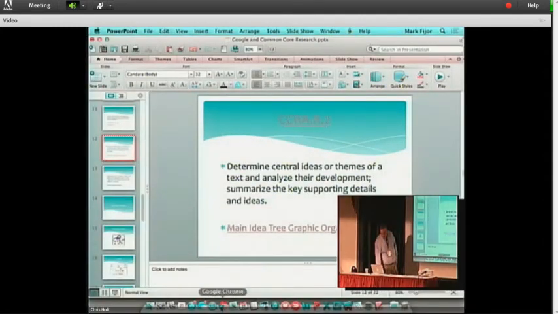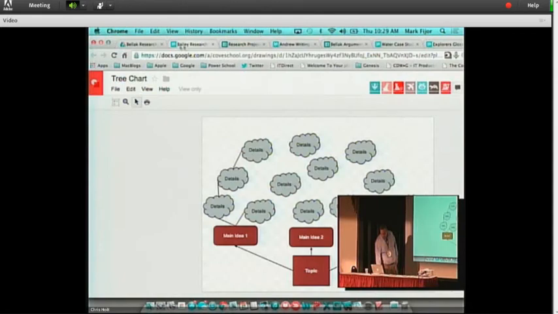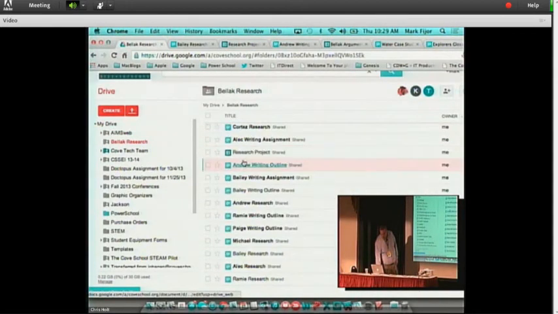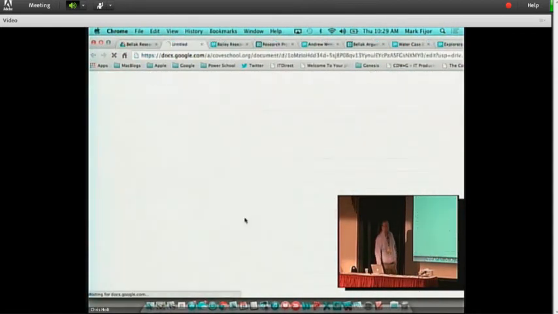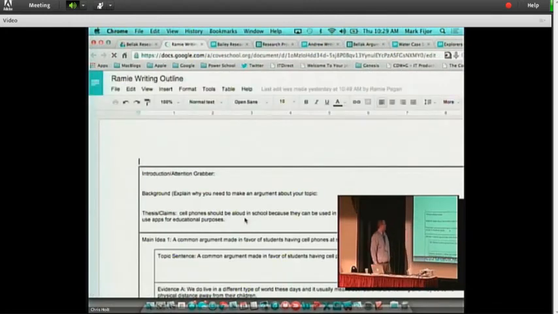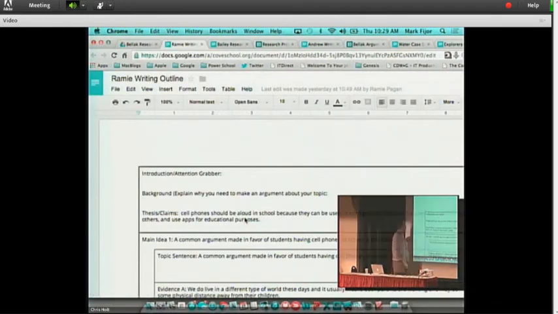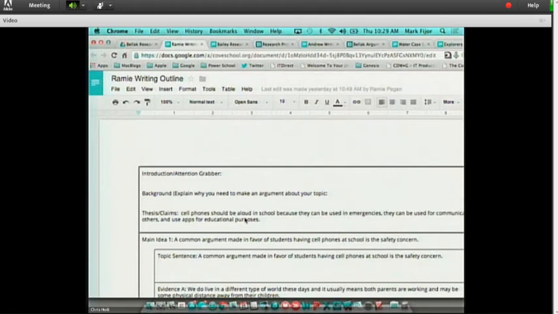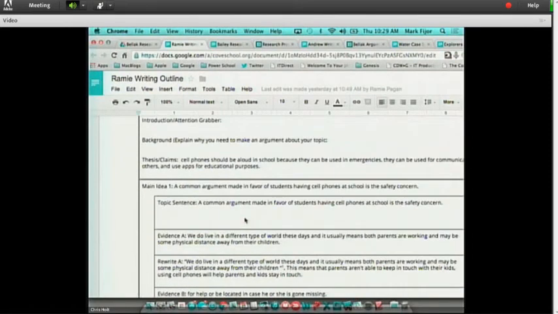The other piece is if you're looking at more of a writing, so we'll use an example from this research process. So we'll look at a writing outline. For this group, we actually broke down the persuasive, the argumentative writing piece, and we gave them a graphic organizer. Again, using Google. And what we said was, we're not asking you to rewrite yet.